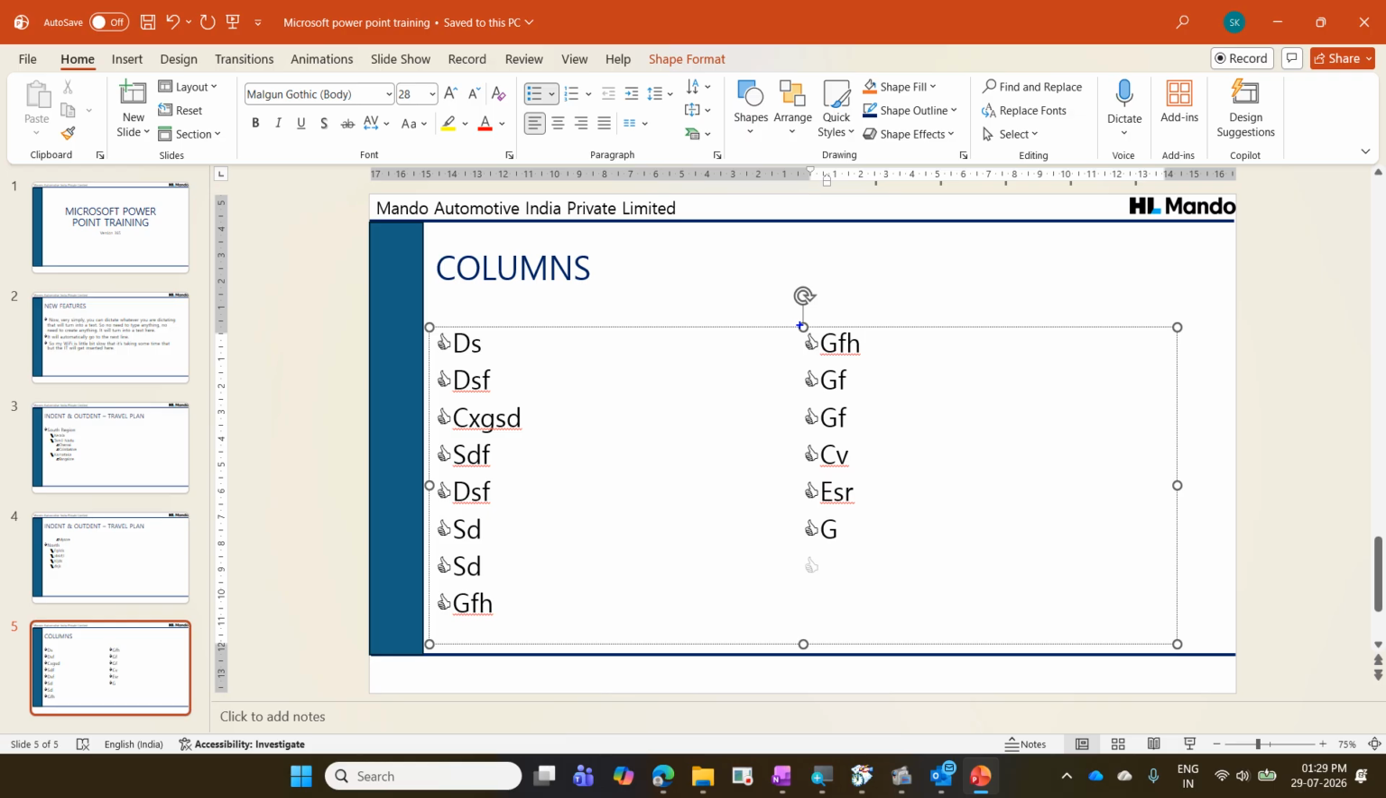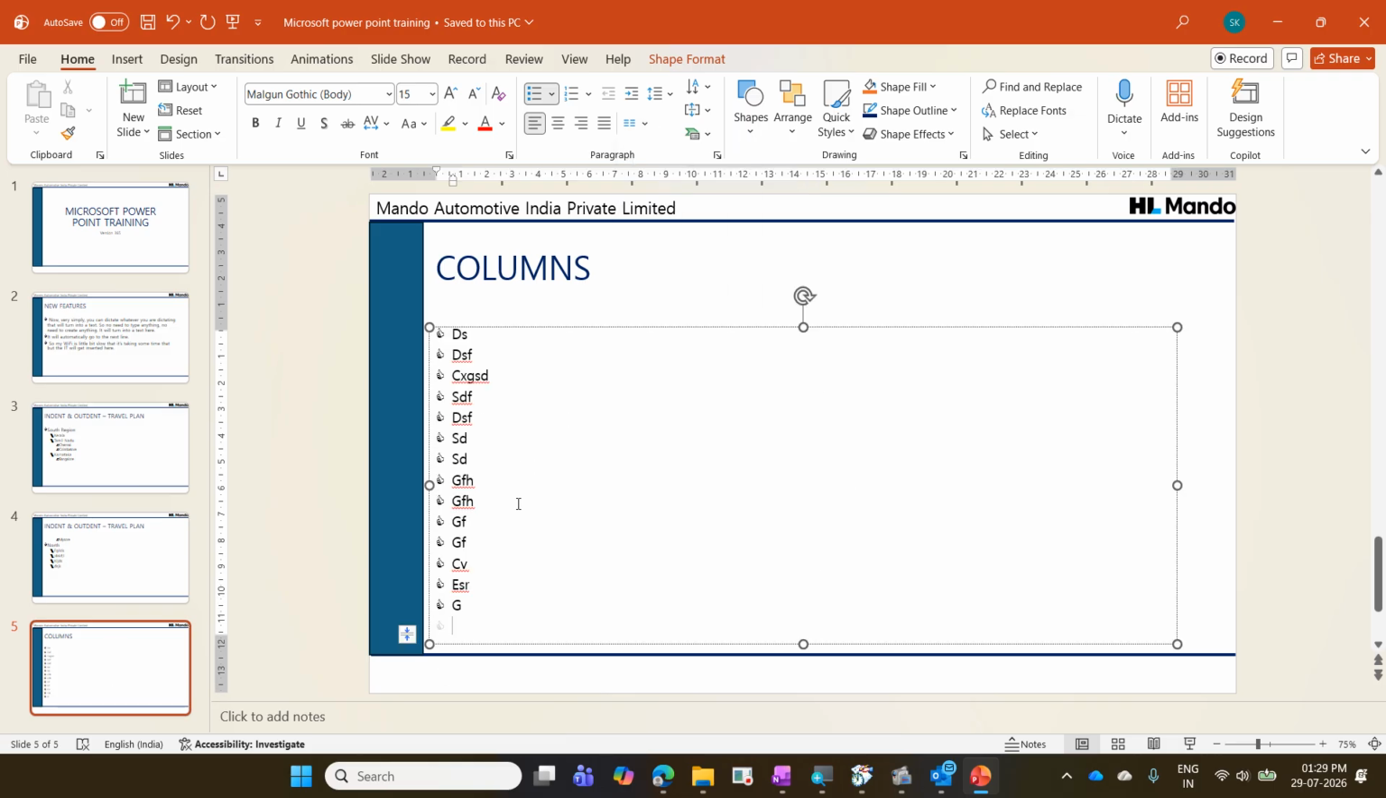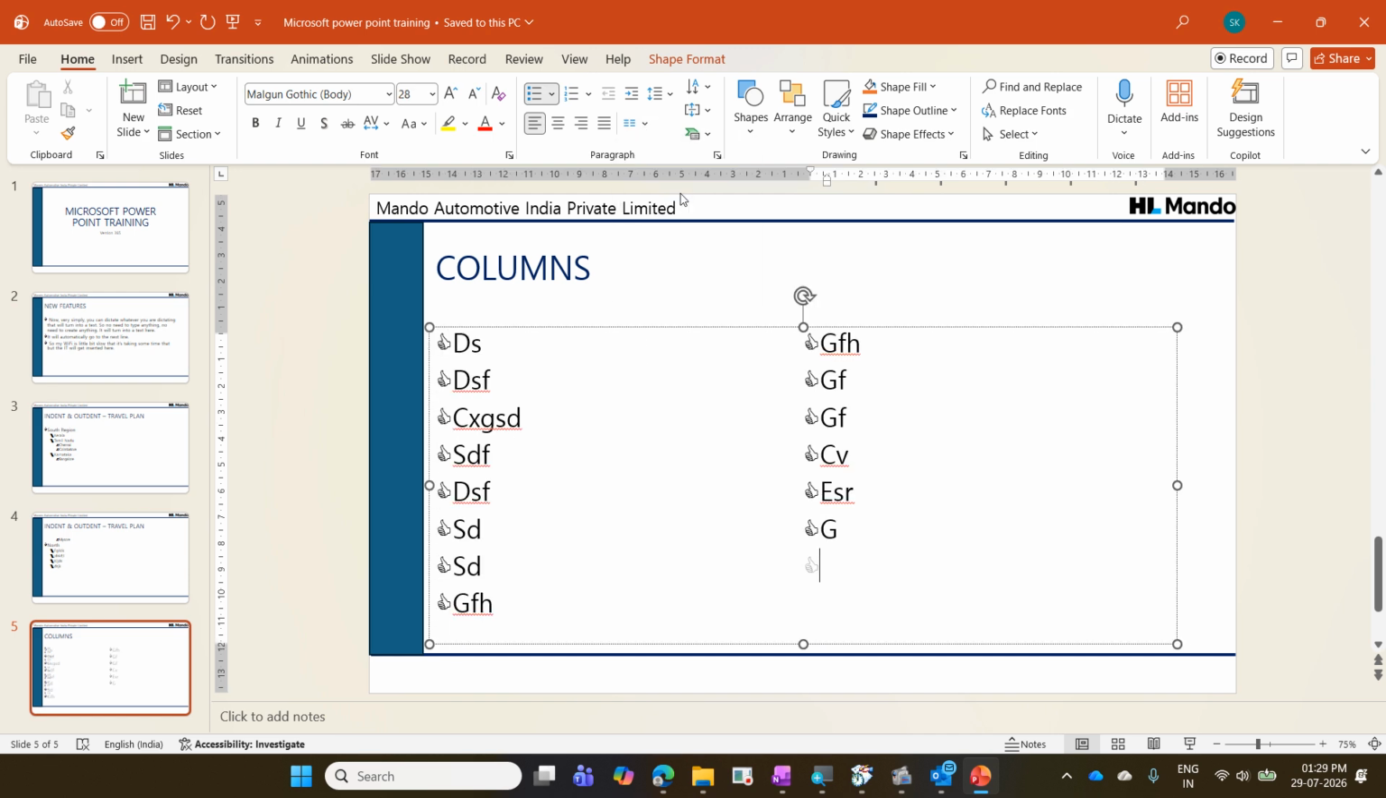So go to the home tab. Under the home tab you can see this column button. If I don't want two columns, can I merge it into one column? Yes. Click here and make it one column. So it will bring it into one column here. So you can shift from one column to two columns, and from two columns back to one column. So you can change your own column layout. Automatically, it will go to the next column.